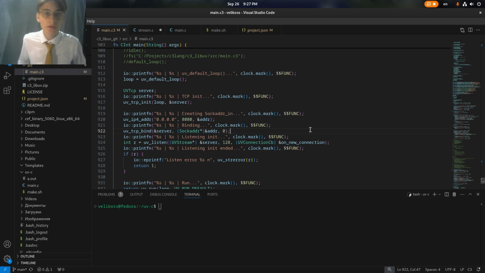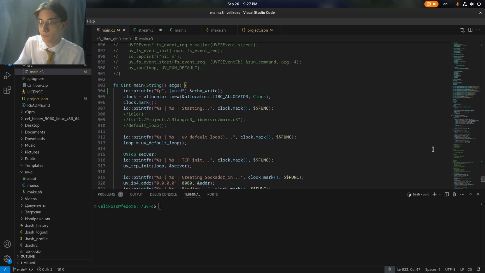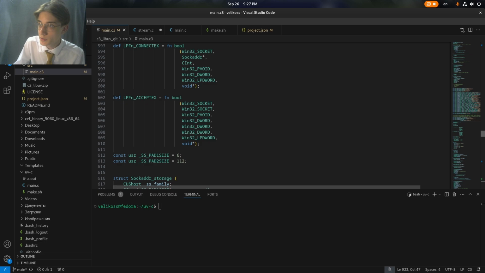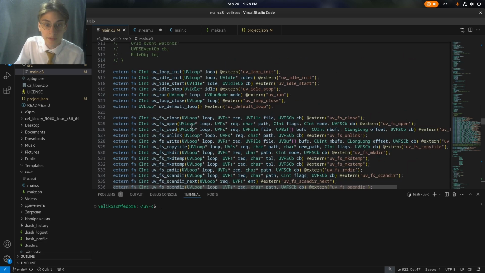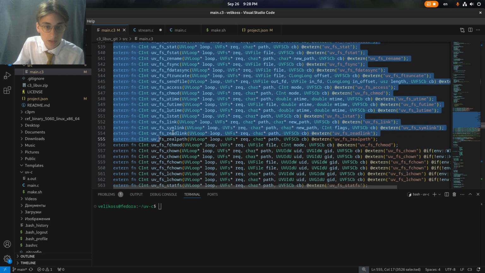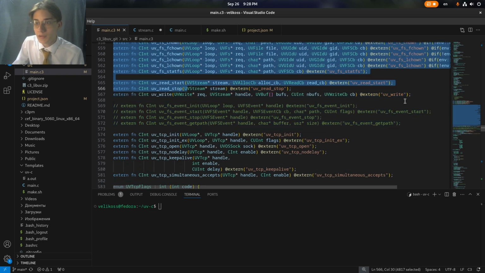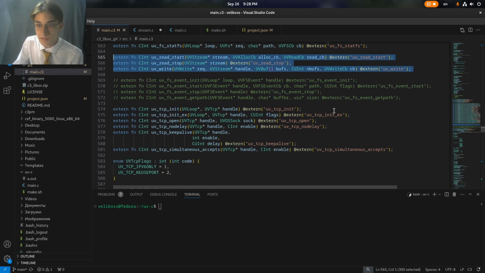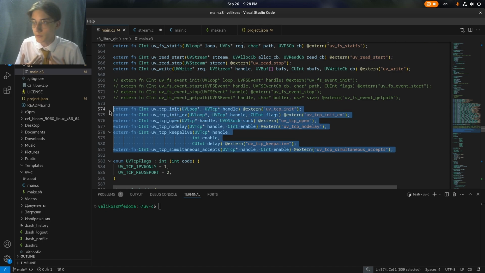Hi y'all. Currently I'm making a project on porting libuv to C3 language, and so far I have gained some progress on that. I've implemented some basic loop functions. Also, I have implemented and tested file system functions. And then I've implemented networking functions, which I find very useful for me because I'm trying to build a web server on C3.